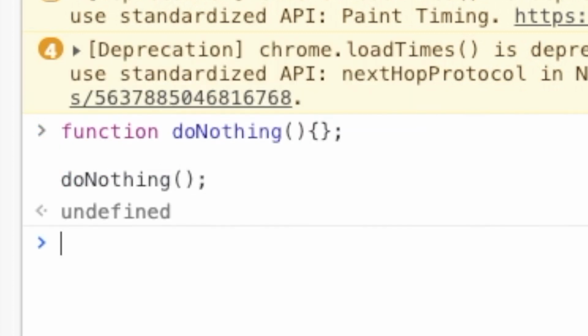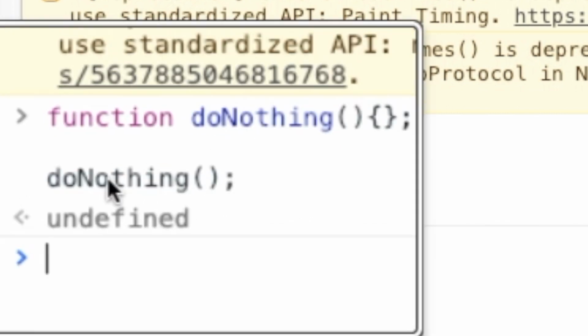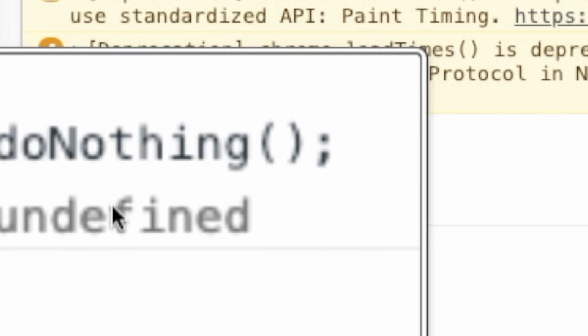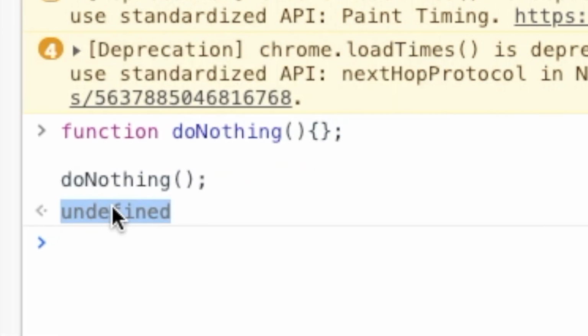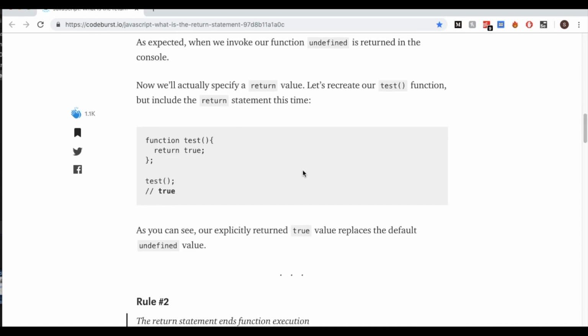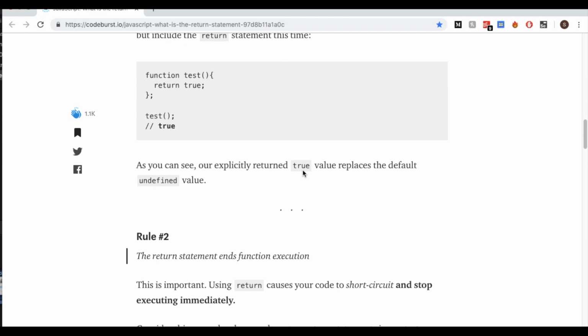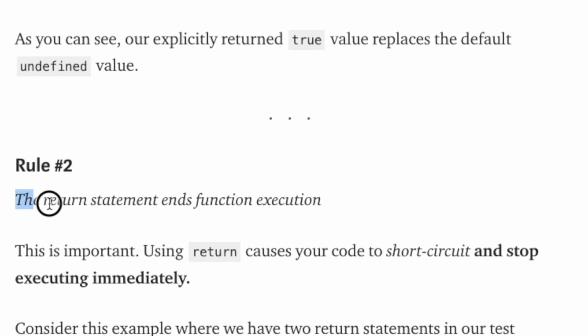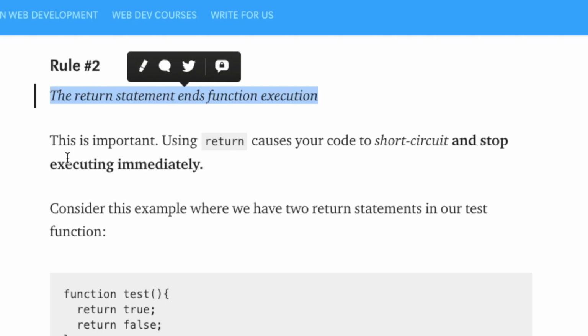So as you can see, if we go ahead and invoke the function do nothing, it simply returns undefined, which is one of the values that we discussed previously. The second rule is the return statement ends function execution. This is important. Using return causes your code to short circuit and stop executing immediately.